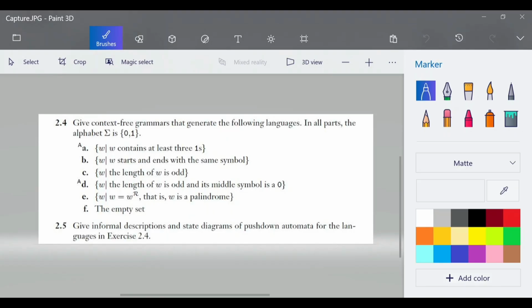Okay guys, as you can see, this is question number 5. Give an informal description and state diagram of a Pushdown Automata for the languages in exercise 2.4. We solved that question in the previous video, where we had to give a specific CFG for all the given languages. Now we must construct the PDA for these languages. So let's start with part A, where W contains at least 3 ones.